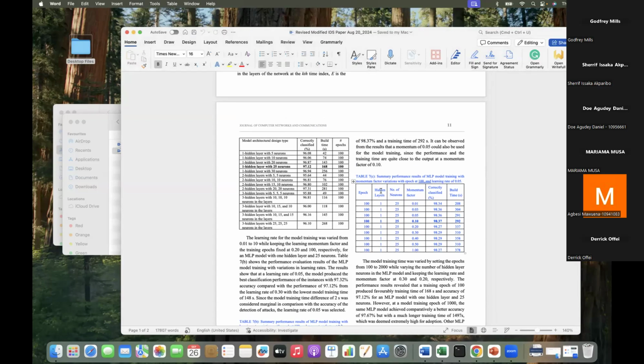Yes, please. Yeah, so you see, this is one of them. What we have done here is one hidden layer with 5 neurons, one hidden layer with 10 neurons, one with 20 neurons, one with 25 neurons, and one with 30 neurons. You can see the various performance levels going up, then at some point it started going down. And for each of them, you have the time, so you can see the model development time vis-a-vis the performance.